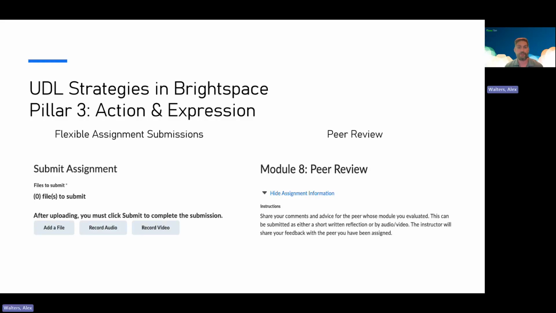E-portfolios can also let students curate and reflect on their learning over time. So these options give students more control and help them express their learning in ways that ultimately align with their strengths.